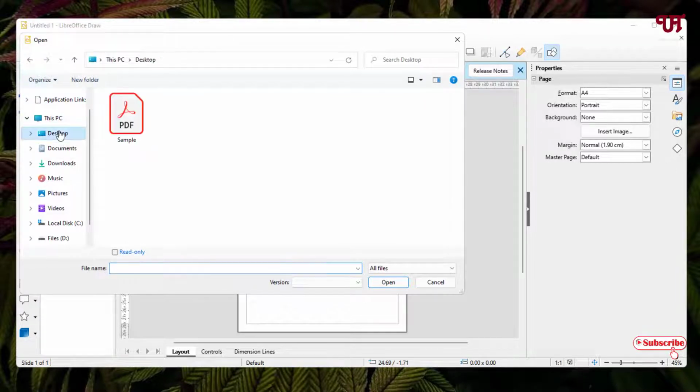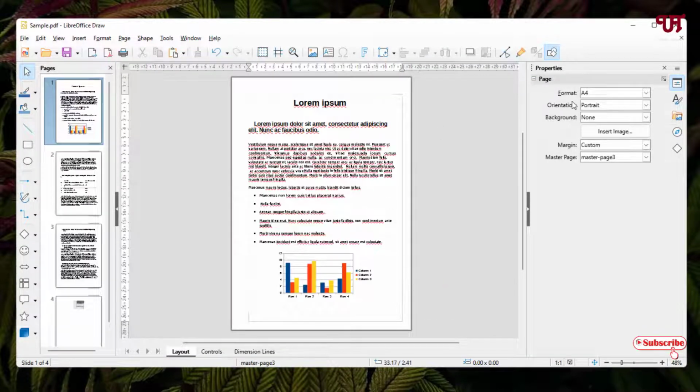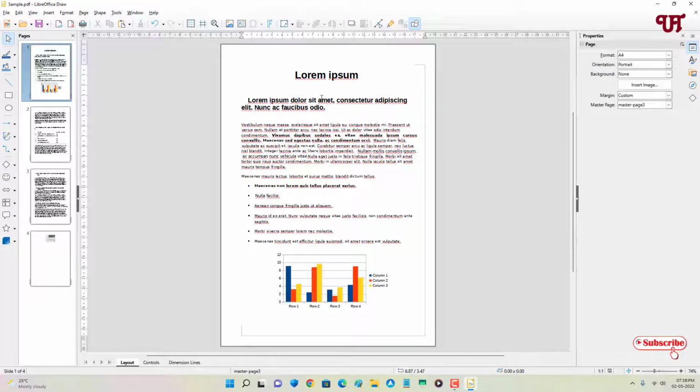Now I'll just look for the PDF as it is located on my desktop. I'll just select it and click on Open. Wait for a few seconds. So it has been opened here, as you can see.